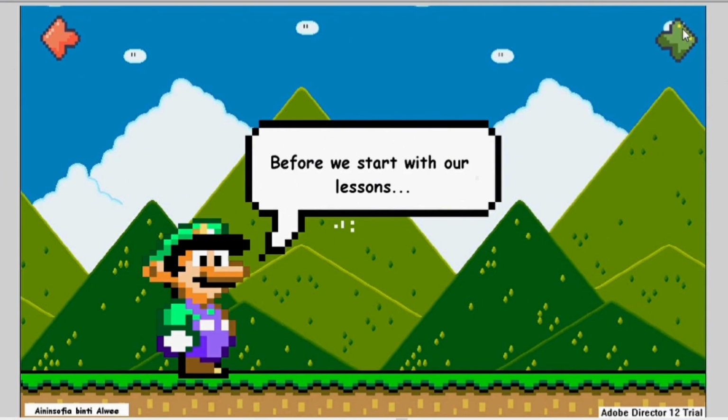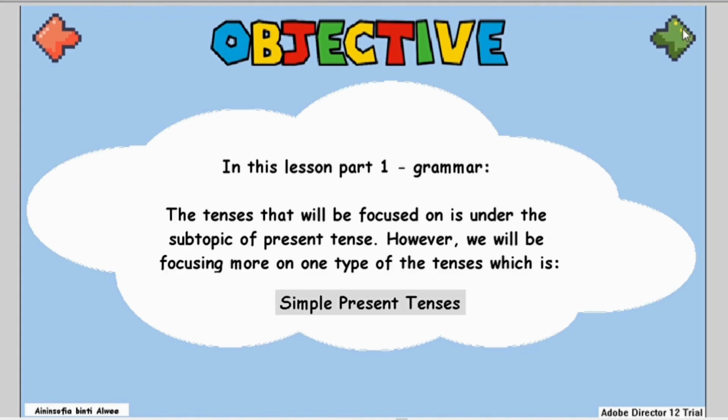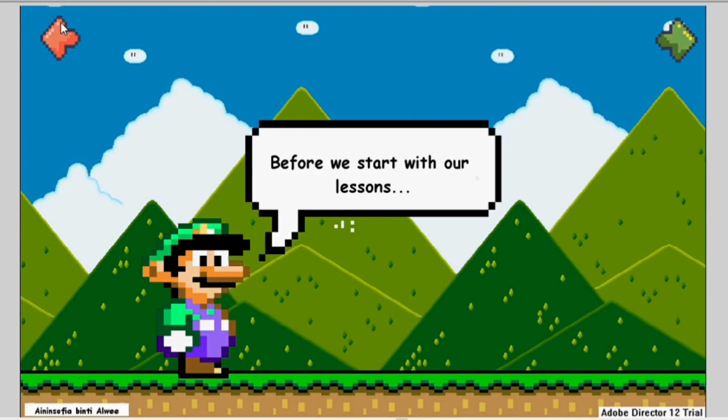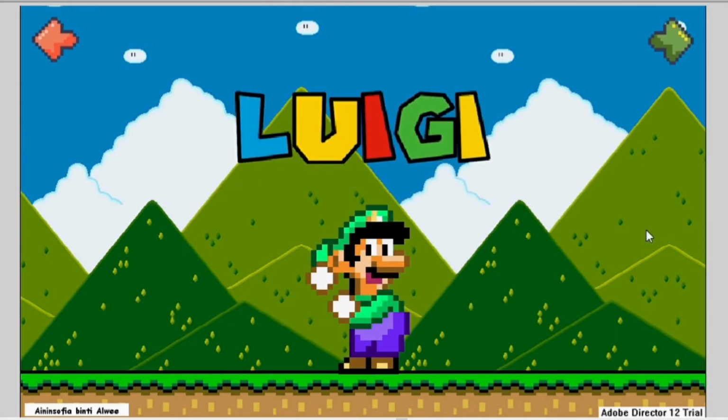So this is the starting and objective page. My starting, next and back buttons work perfectly fine. In this page, I've used some text sequence as well as GIF animations.